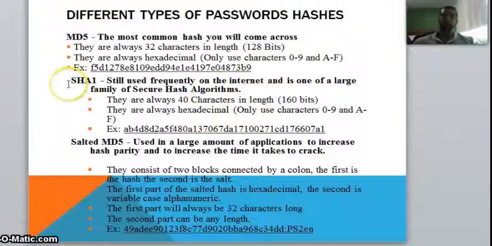Now a hash that's a little harder to crack is the SHA-1 secure hash algorithm, and this one's a little bit longer. It's 40 characters, 160 bits, and they're always in hexadecimal. Same as MD5, it uses characters from 0 to 9 and A through F. So you see here I have another example.